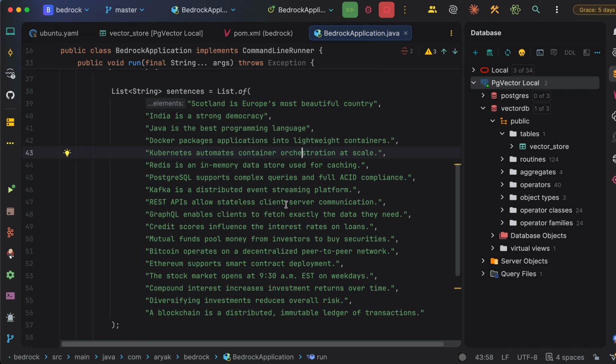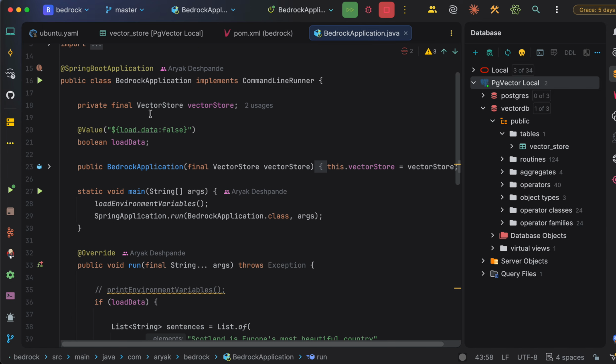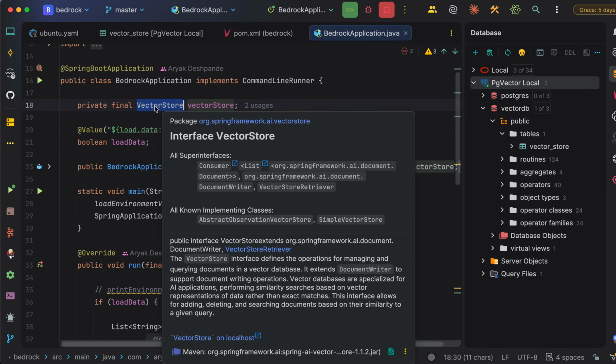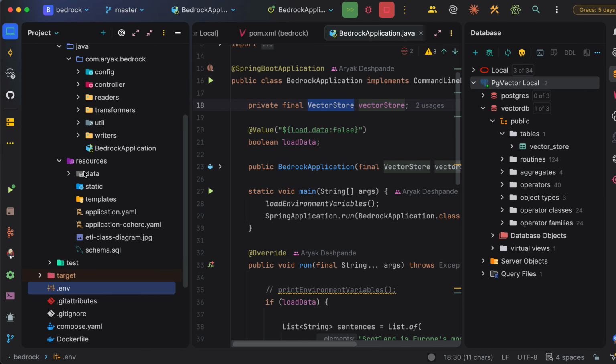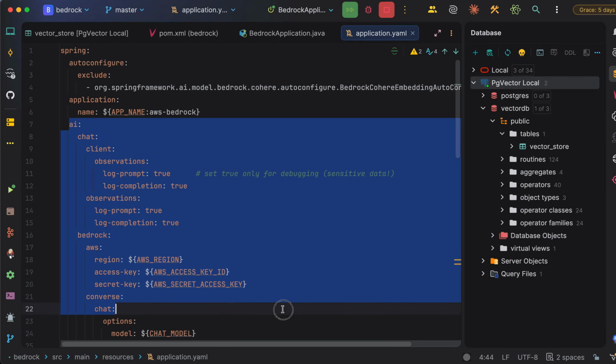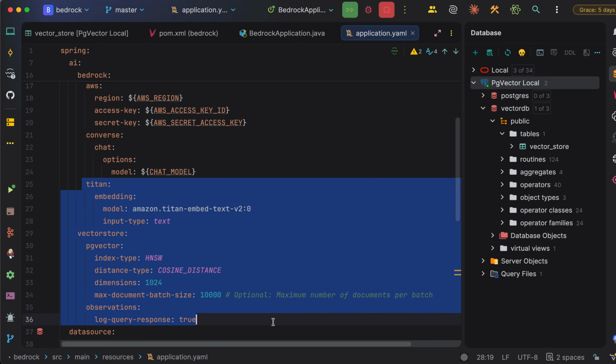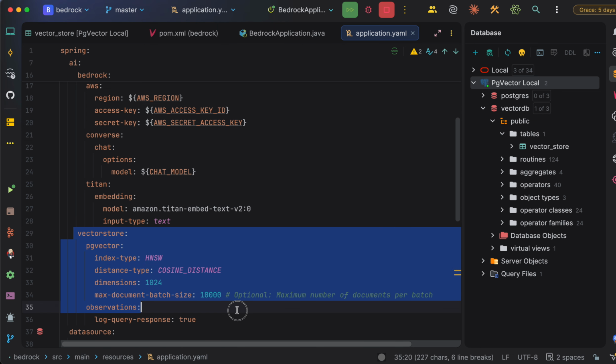So how to do that? Is it very difficult? No, it's not. There's just one vector store bean that you have to add. This bean gets auto configured via the property files. So we added this bunch of properties. Here, this is the property which is going to be used for loading the vector store. You can just copy it.